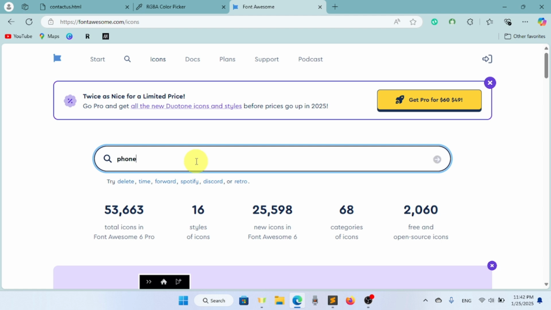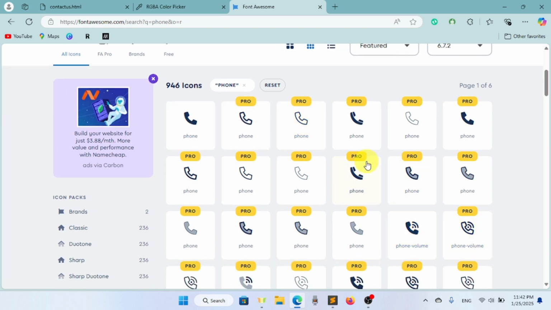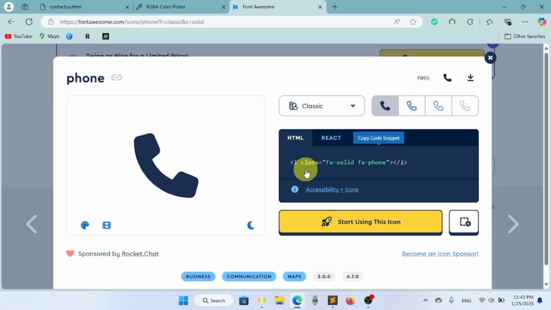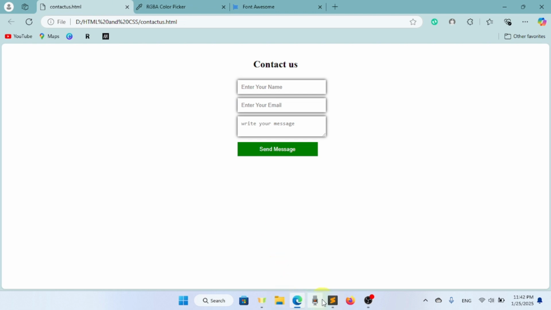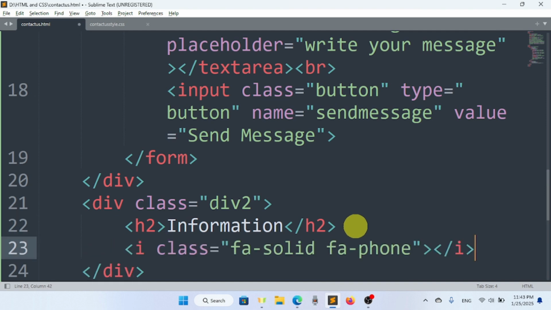So I will say here phone and press enter, and you will find some free icons here, as you can see, and some pro features also. I want to use a free one, so I will click here on phone, and after a few seconds, you can see we got a link, and you just have to click here, so it will be copied. And now I will go to the code editor, and here under h2 I will add the icon. So let's write here phone.